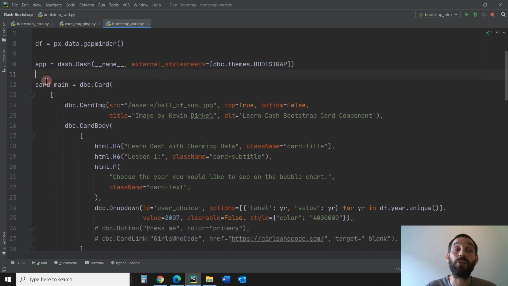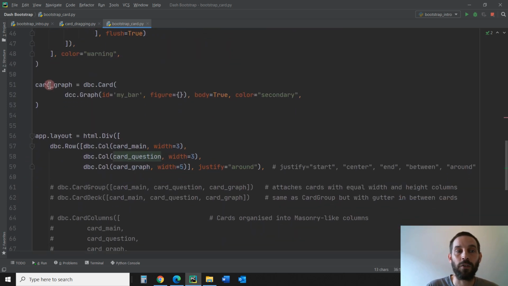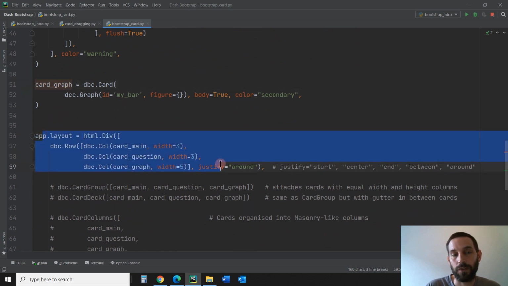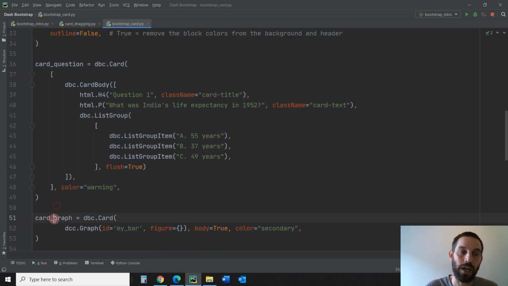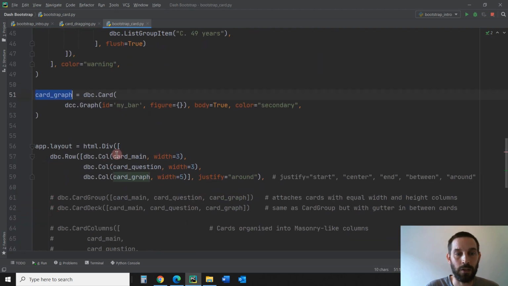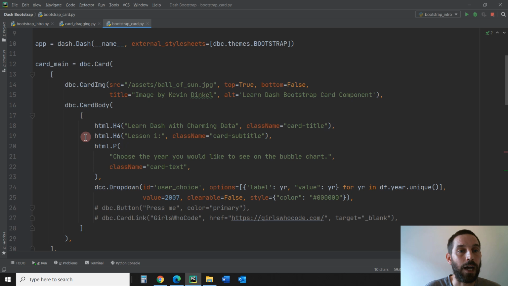And now we're going to create the 3 main cards. The card main is the one on the left. In the middle is going to be the question card, and then the card graph is going to be on the very right. And then I'm going to put everything inside the layout. So instead of putting all this inside the layout, I'm just going to create these objects and then just put them right here inside the layout. All right, so let's do that first. Let's create the cards one by one.